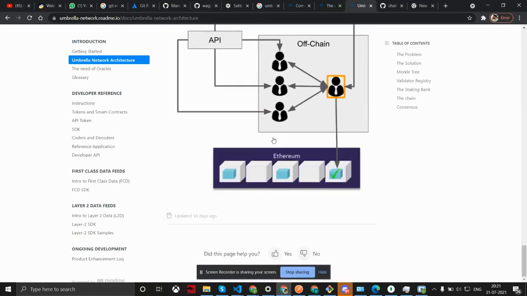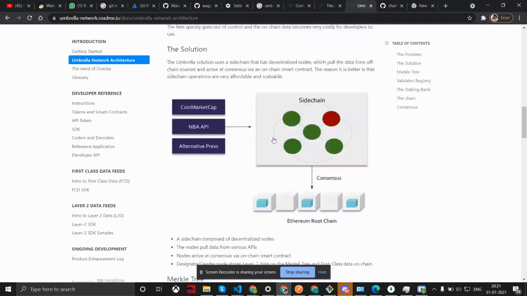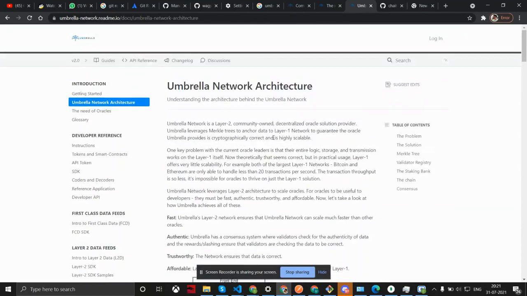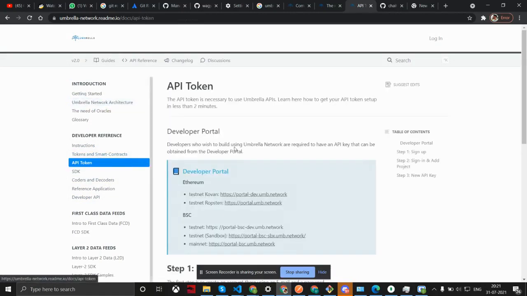It's very clearly defined what they're trying to do. Okay, so this is the umbrella network, and coming to the developer reference and core APIs and other stuff. Yeah, let's come into this.